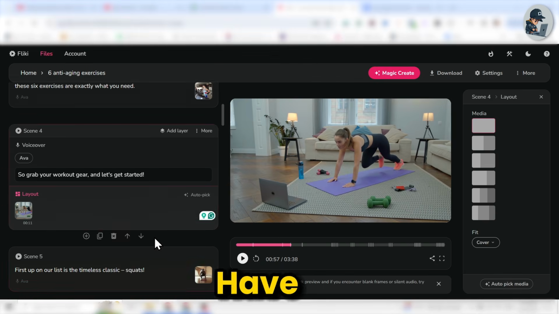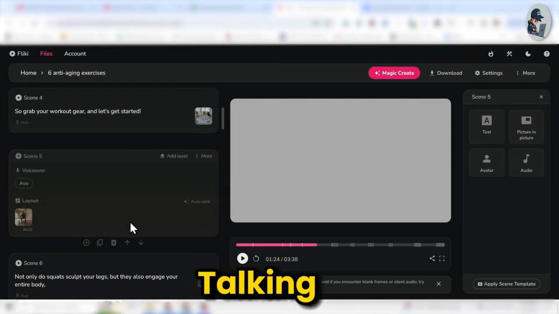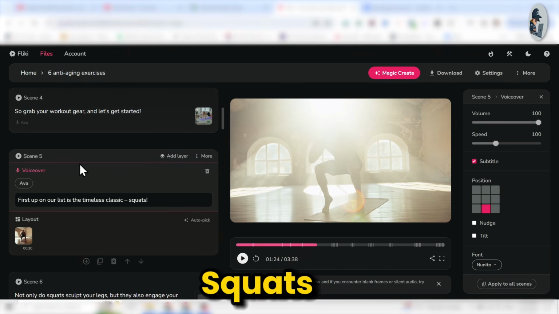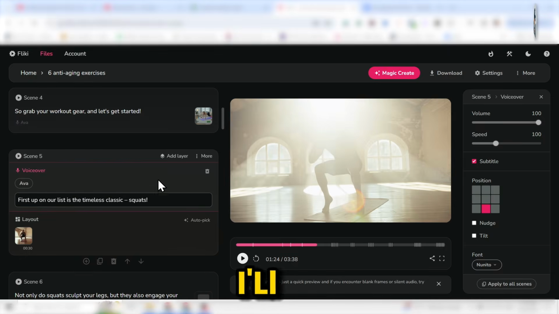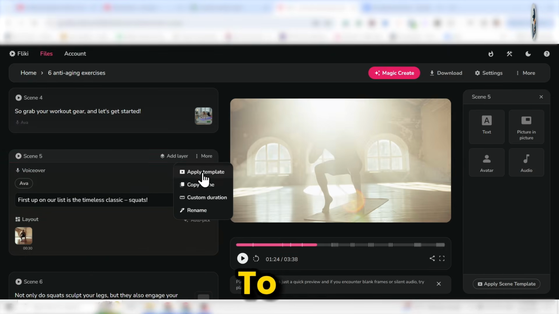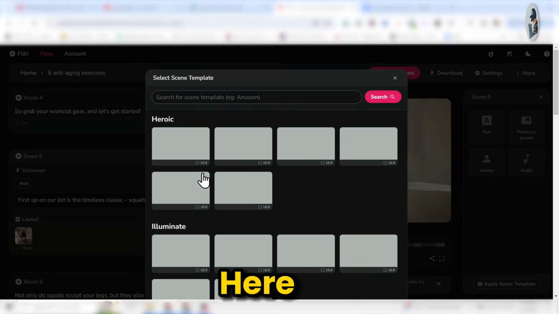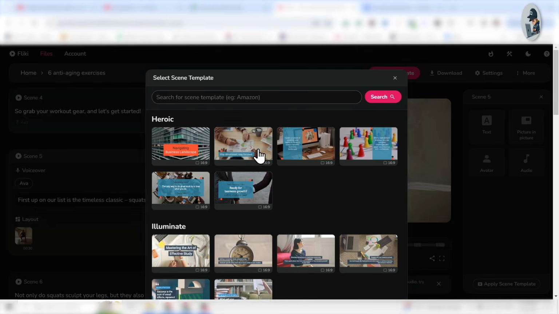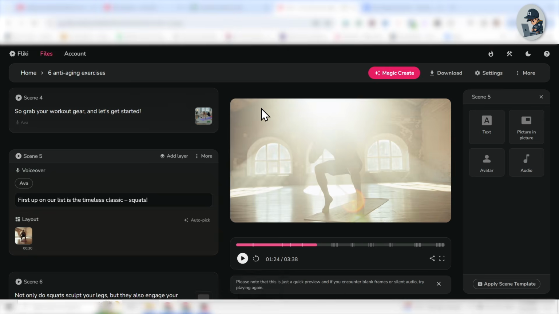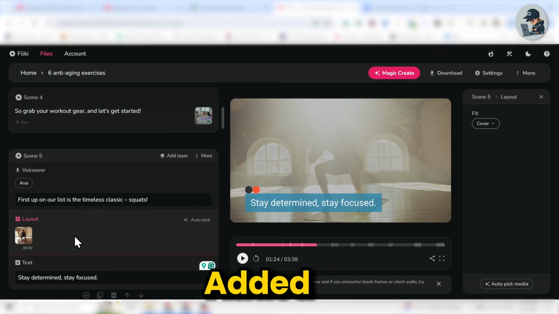Okay, then we have scene 5. And in scene 5, we're talking about the first exercise, which is squats. It means if we add a heading named squats here, it will look good. So I'll simply go to More and then go to Apply Template from here. You can choose any of the first 2 templates for the heading, as they are best for headings. So I'll add the second template. Okay, our template has been added.